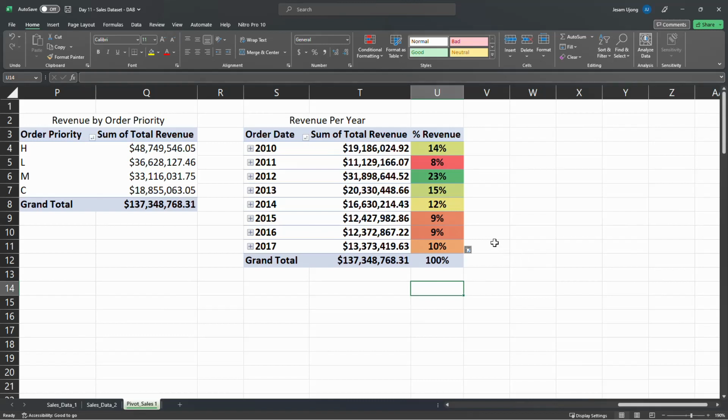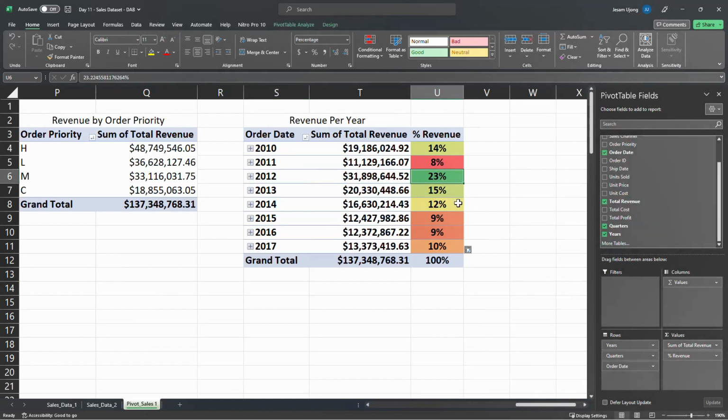So we could see that 2012 contributed the highest, 23% of the total revenue, while that was the top. In 2021 we had the least sales, $11.1 million, 8%. And for the last year, 2017, there was a 10% decline.